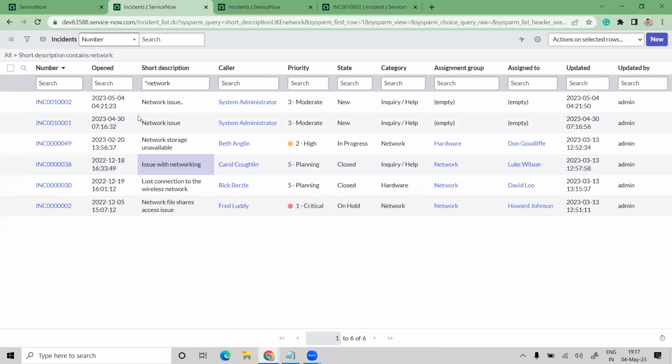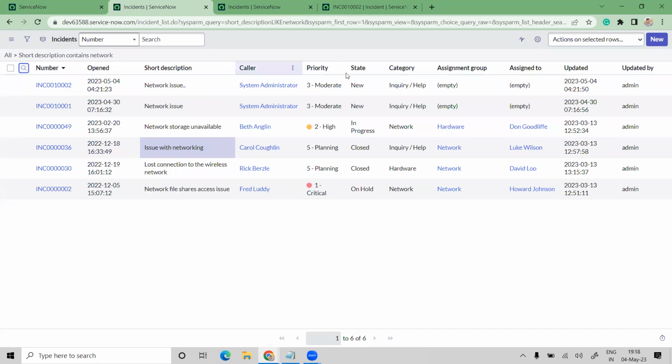So I just need to tell you, if I keep it as a star, it will search the whole value. The total value, whatever we have, it will search with these 6 characters, the word network, and it will display the results. Okay, so this is one search bar we have. If I want to hide this one, just click on this, and it won't come up over there.